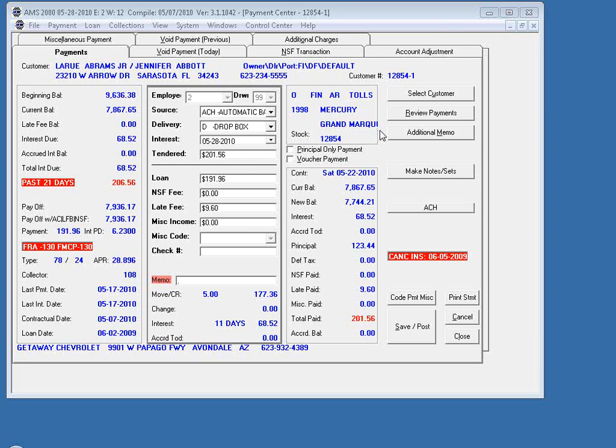Today we're going to cover the Payment Center and the different tabs that are available to you inside that Payment Center. The first tab that we're going to look at is the actual Payments tab. This is where you actually take payments and modify anything that you need to on the account.